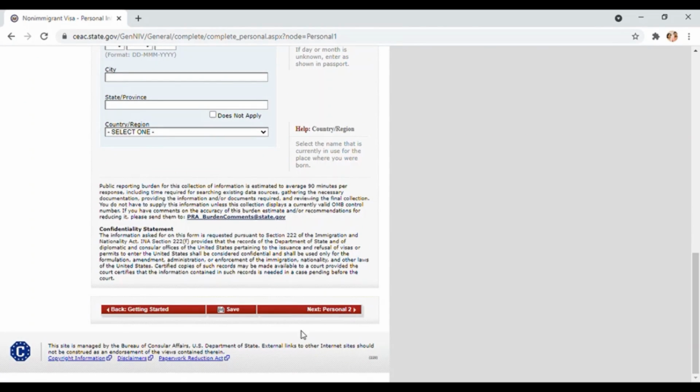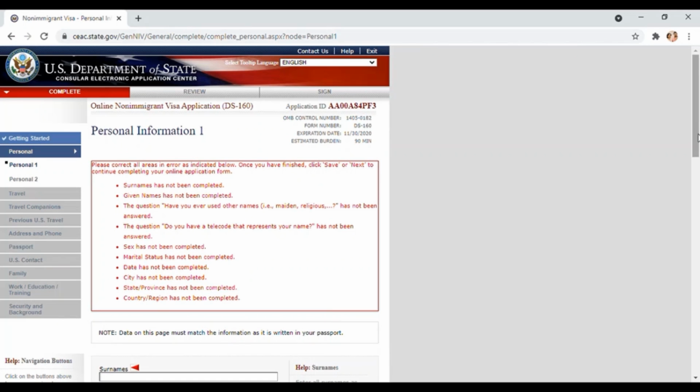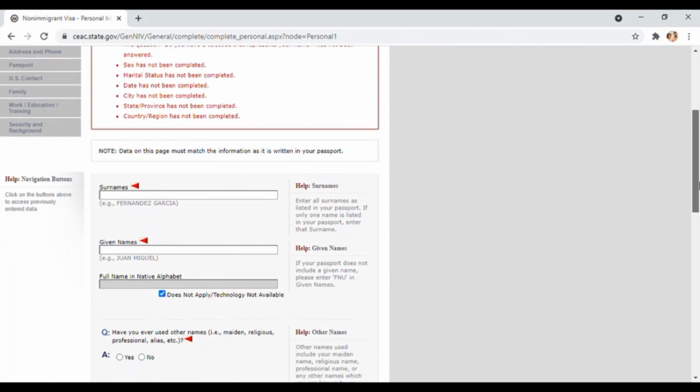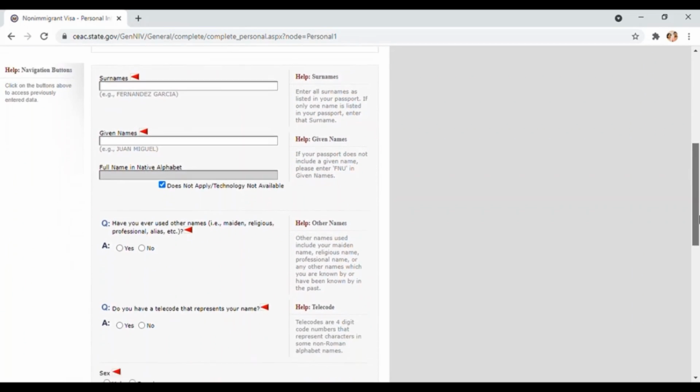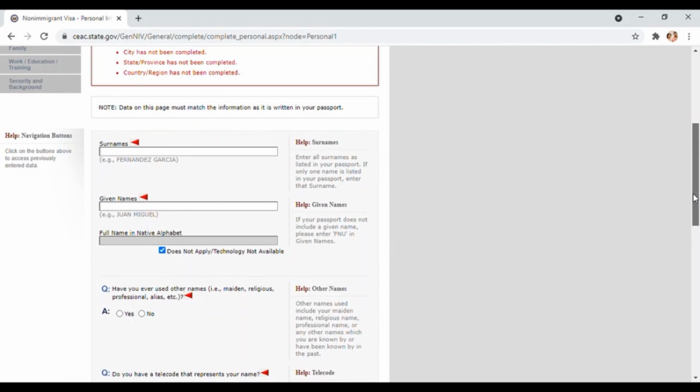So every time you fill, just remember to give save, and then you can give next and go to the next section. If you forget to fill any of these details, it will just highlight in red and you need to go back and fill in all the details. So this pretty much we can all do.